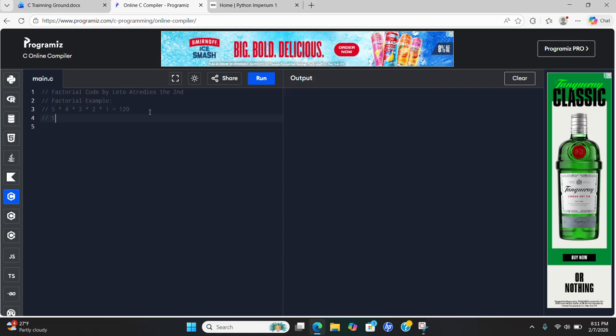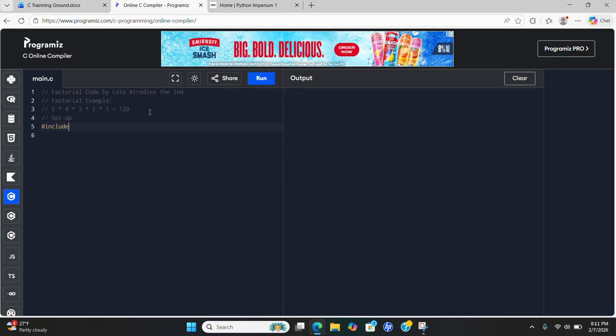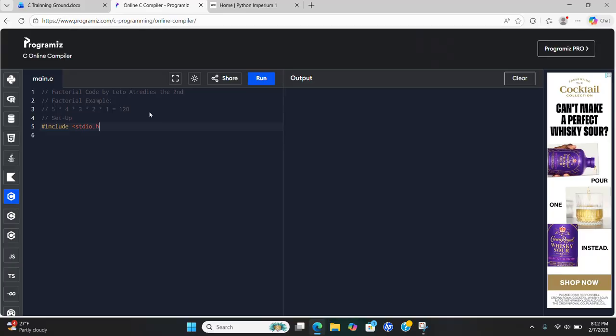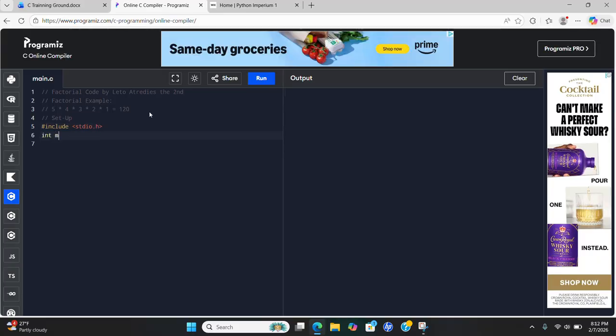So first of all, I'm going to do my basic code setup, which is basically this. Include stdio.h, int main, and these two curly brackets. Now the very first thing I actually do in the code is introduce the variables. So int factor, counter, limit.